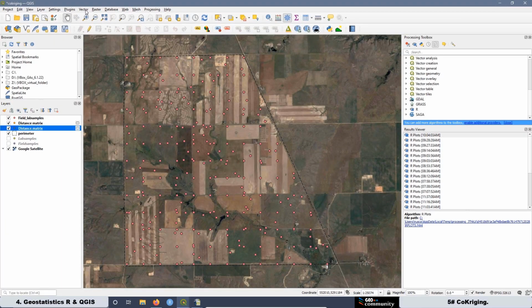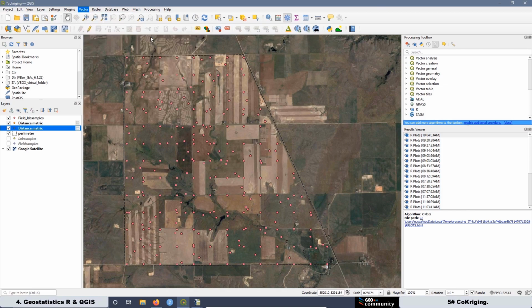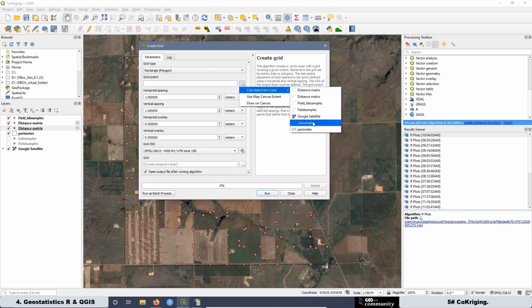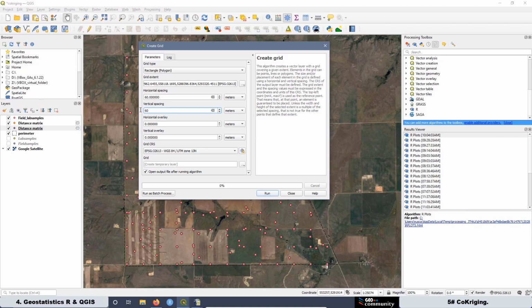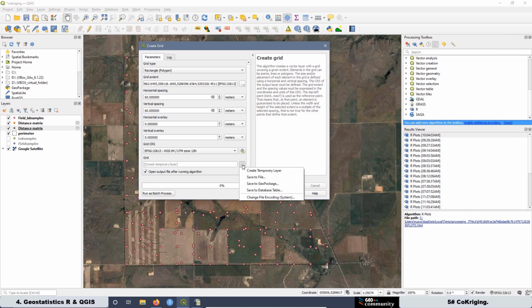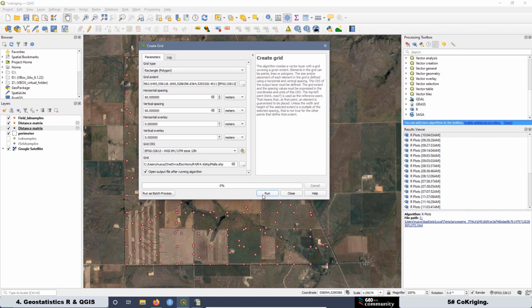First off, we'll select Vector and then Research Tools before clicking on Create Grid. The type of grid we'll create is going to be a rectangle. We want the grid extents to match the perimeter of our research area, with a horizontal and vertical spacing of 60 meters. We'll leave the horizontal and vertical overlay at 0. Make sure the coordinate system is correct, and then I'm going to save the file as a shapefile with the name grid. Now we can run the script.